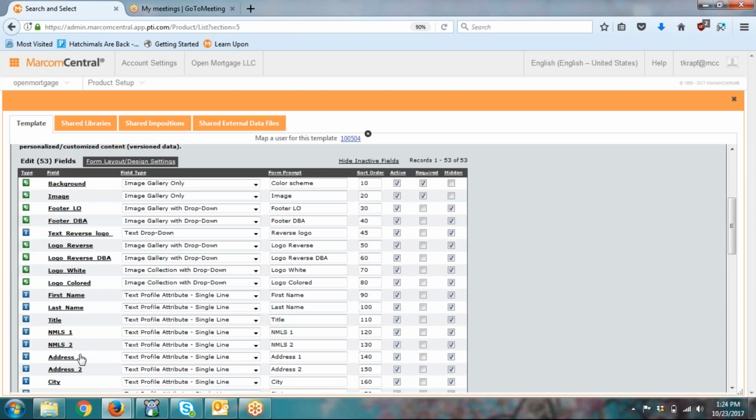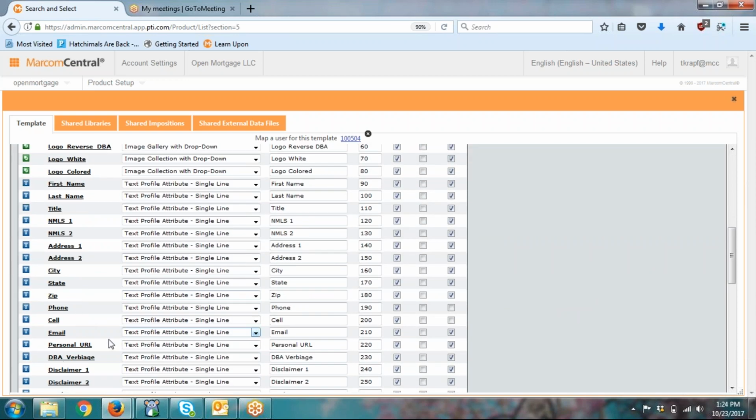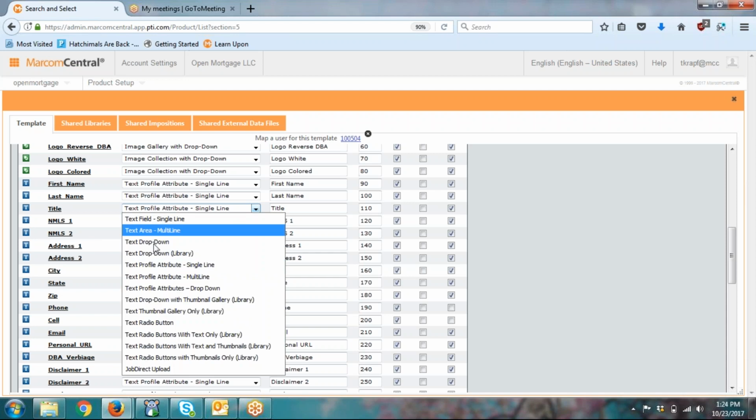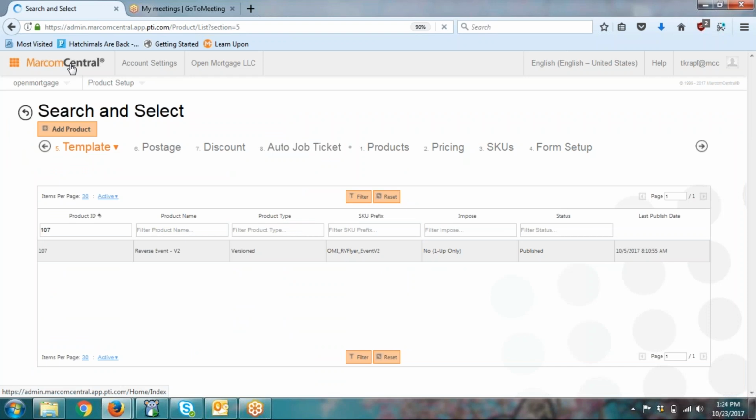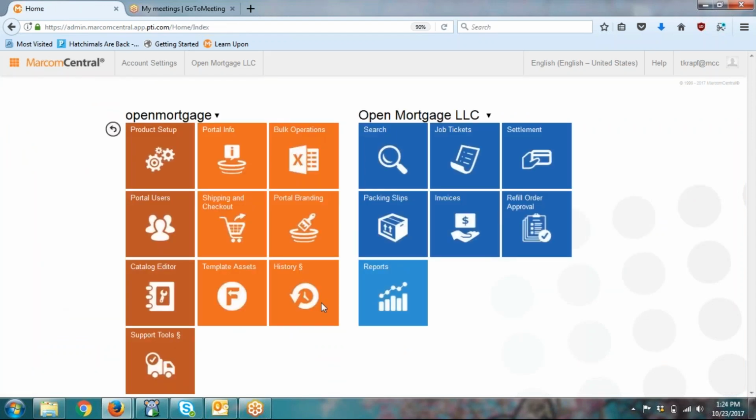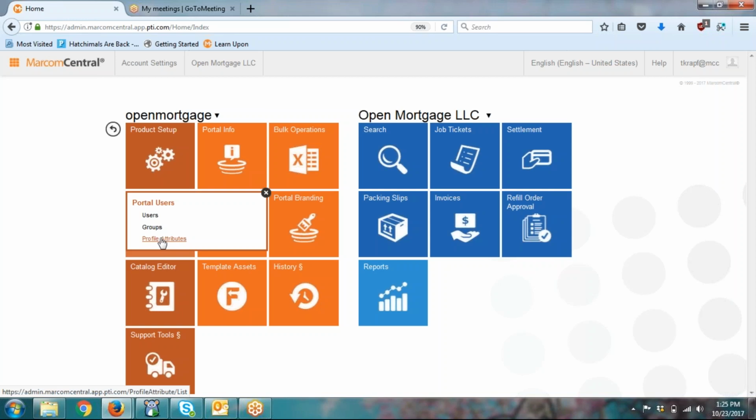I really want to tie this part of things together while we're looking at this. So since we're using Cynthia, just note here that it's a text profile attribute. So if that has been chosen from the drop-down list here for that field, the way that that comes over is set up in your users tile. And so I've got your portal users tile, and then there's a drop-down there that's called profile attributes.